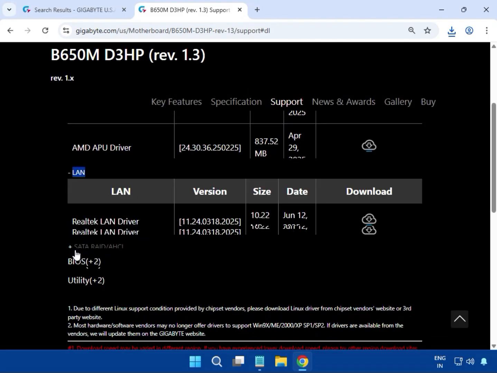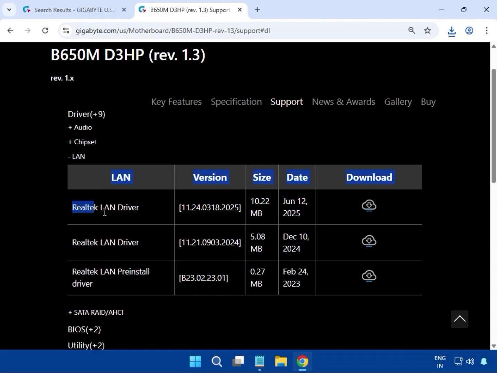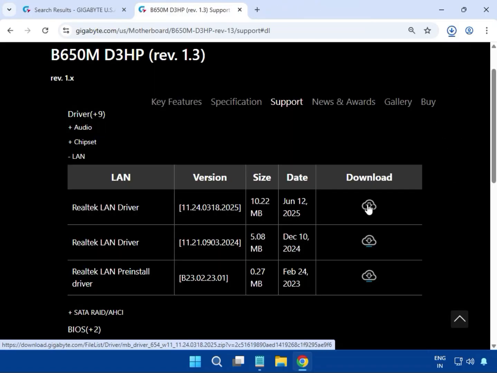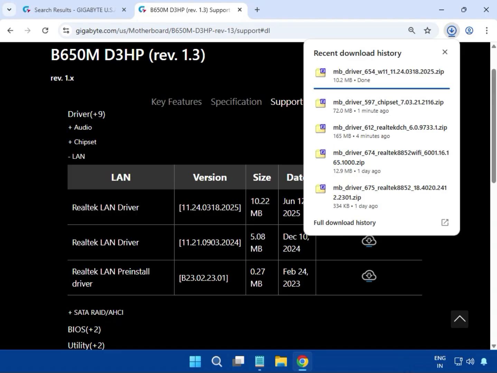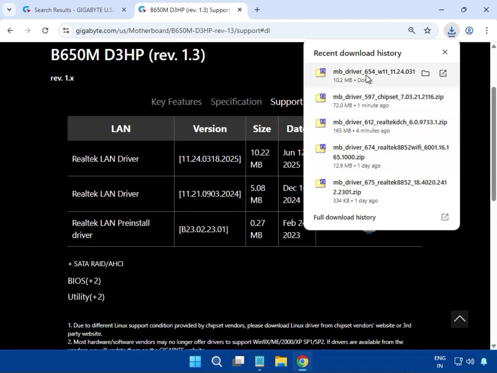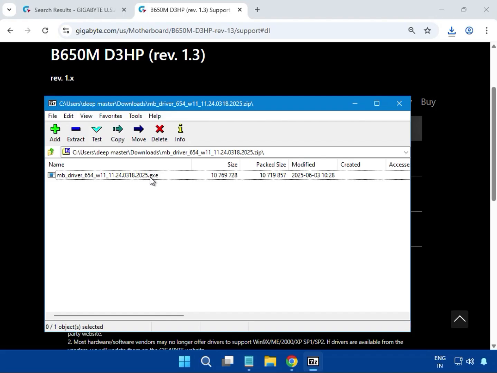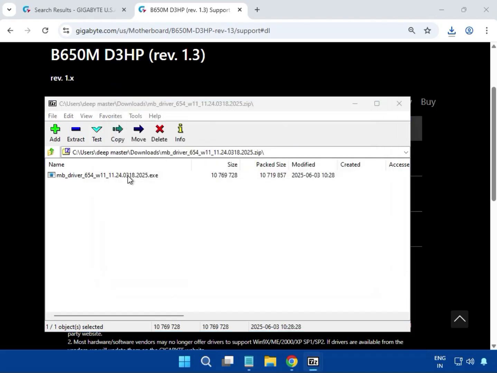LAN driver, so the Realtek LAN driver, and always try to download the latest one. It is done, just single click to open, and now you can see the exe. So double click the exe.